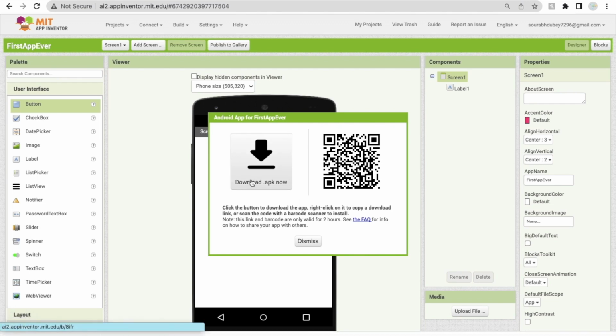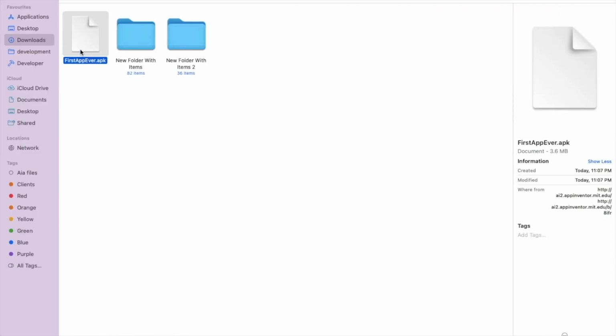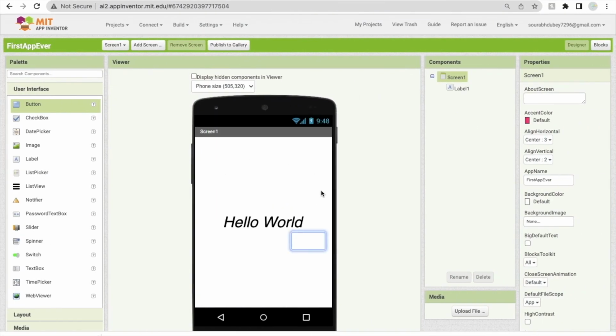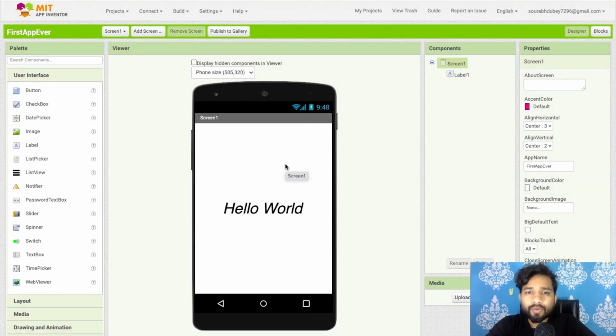If you have a scanner, any scanner app, you can scan that code to download the APK file in your mobile phone. So click on show in folder. As you can see, that's the APK file. So once you install this APK in your phone, you will see that screen, and that one is hello world.